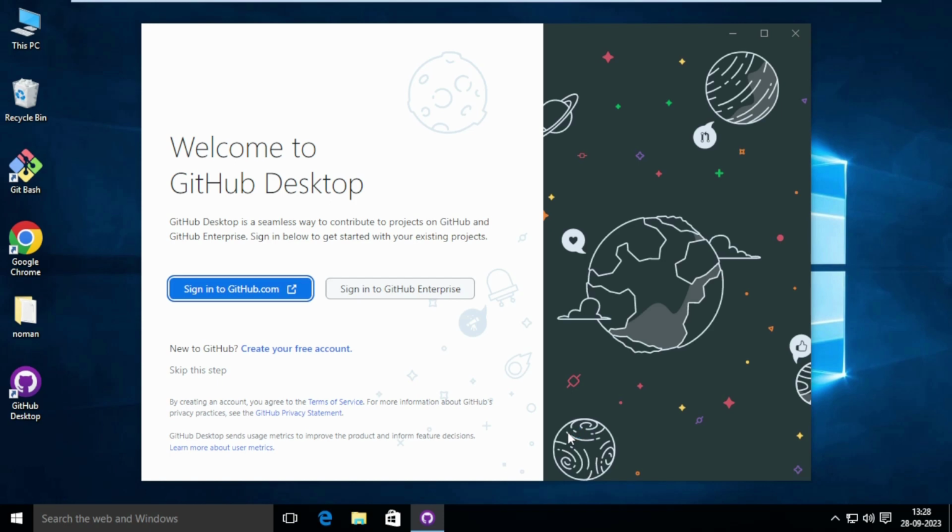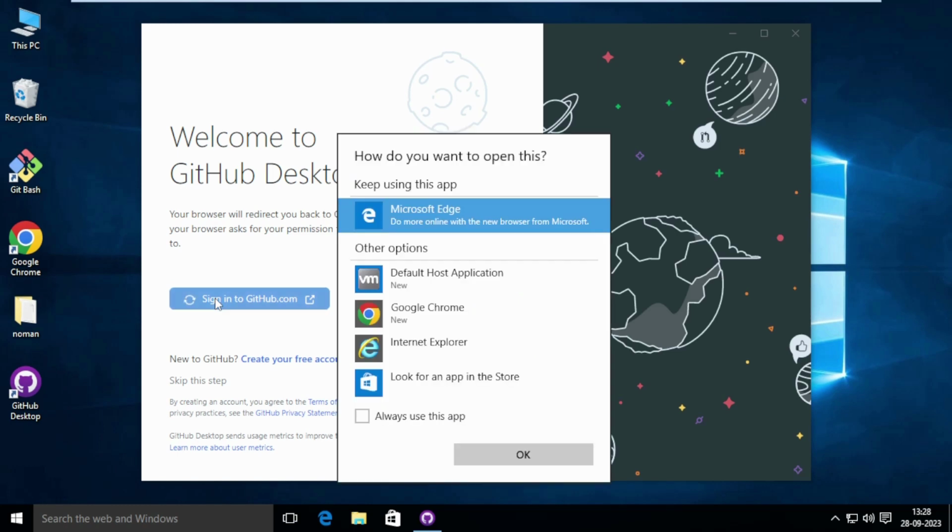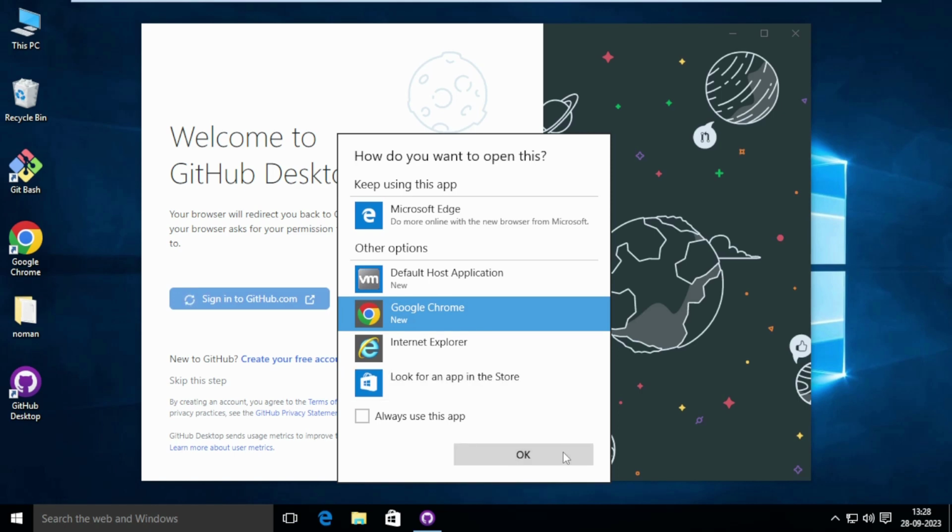Welcome to GitHub Desktop. Sign into github.com. Click on it. Choose your favorite browser, in my case Google Chrome. Click on it. OK.